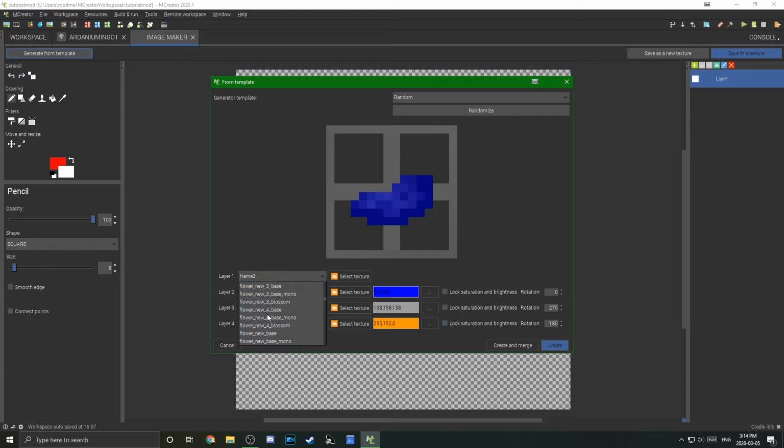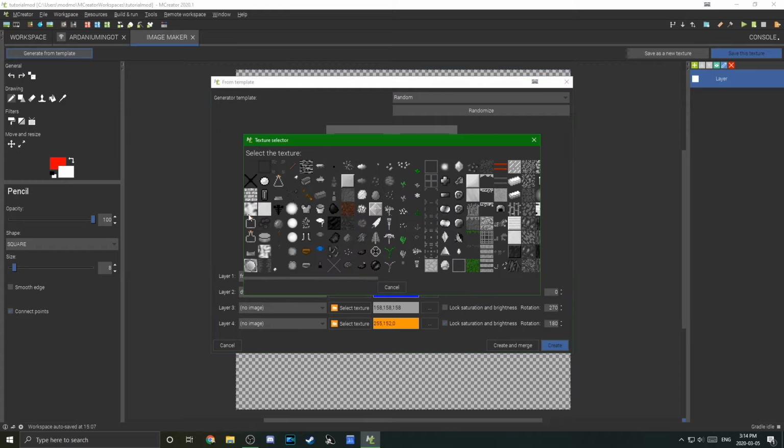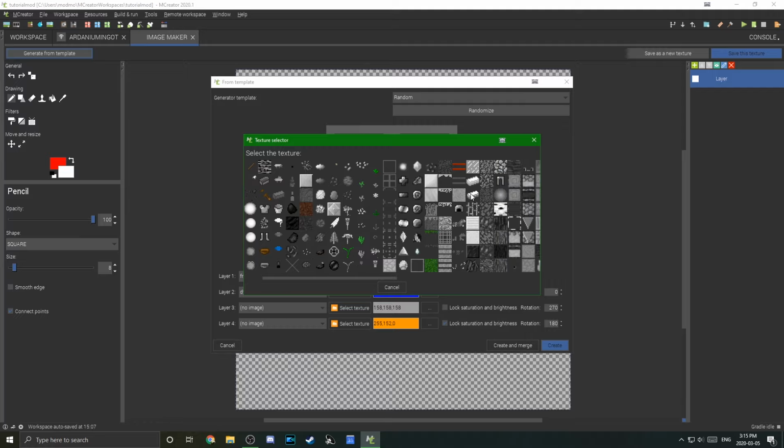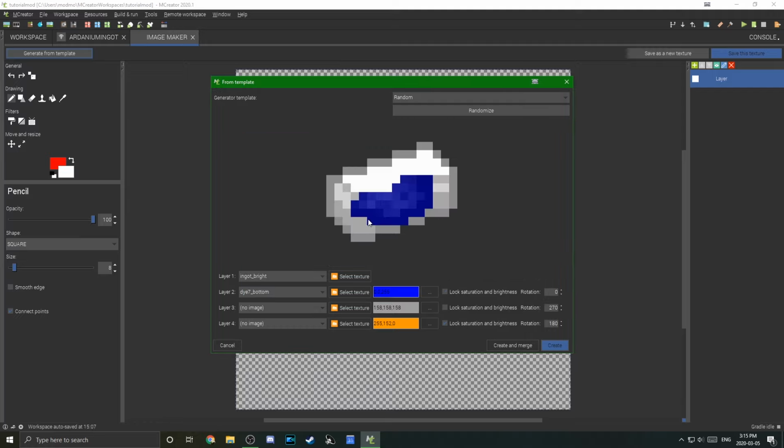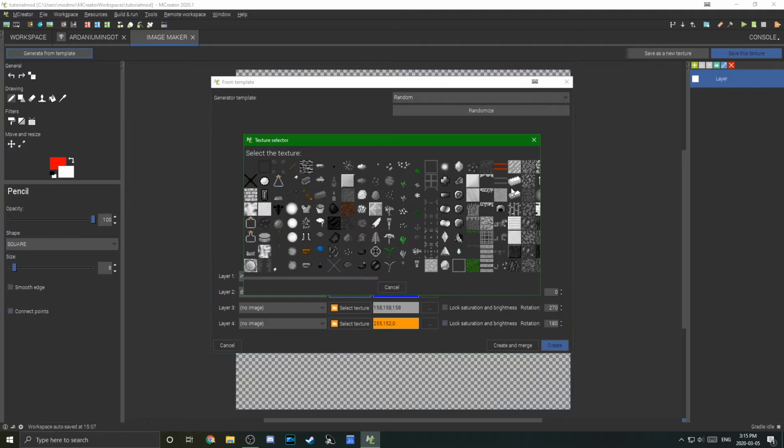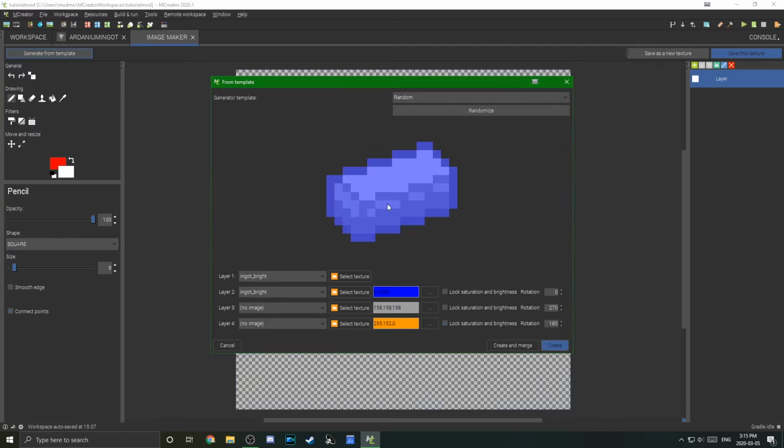You can either scroll through here, or you can hit select texture and just see all the textures here. You're going to want to set it to your ingot. So here we go, we have ingot bright. And then you're also going to want to set layer 2 to the same ingot. And there you go, now you can see we have a blue one. Because you can't actually color layer 1 for some dumb reason, and you can't set it to not be a texture either. So if you put the same one, then it's perfect.